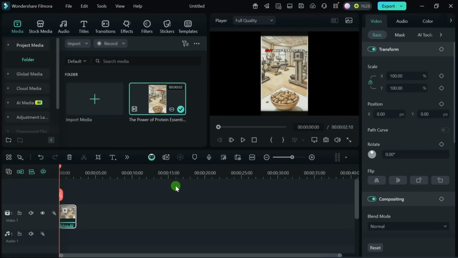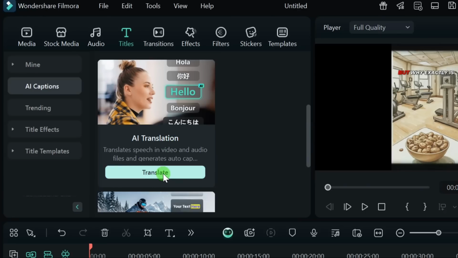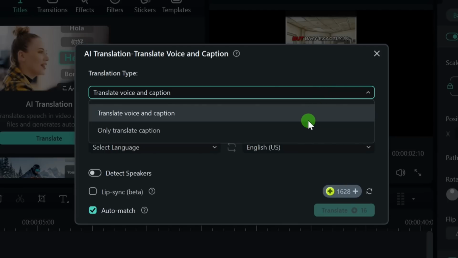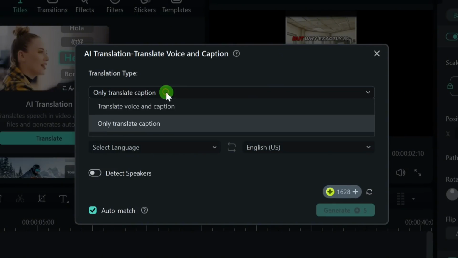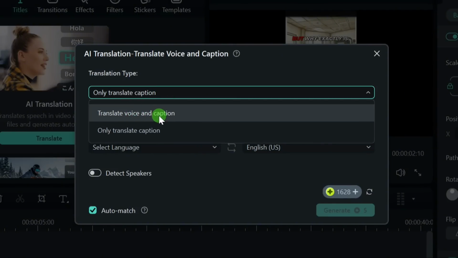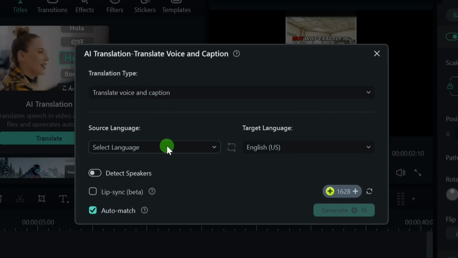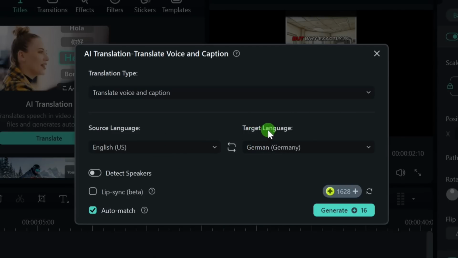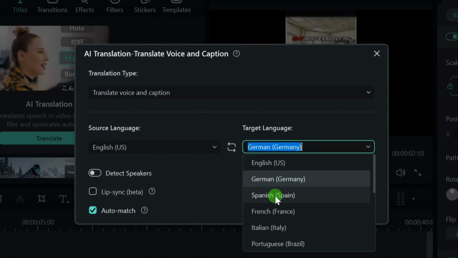To get access to the AI translation, click on text, then click on translate. Here you select what you want to translate. We have two options available to you: translate voice and caption, or only translate. For this, I'm going to select translate voice and caption, then select the source language, that is the original video language. For this is English, then select the target language. The target language is the language you want to translate the video to. For this, you are going to select Spanish.